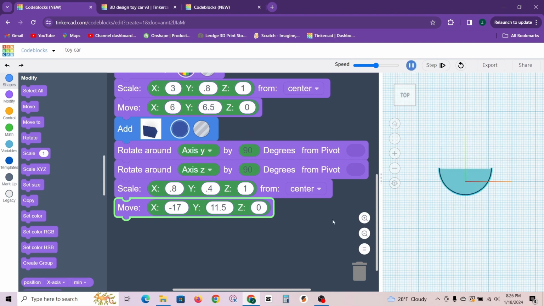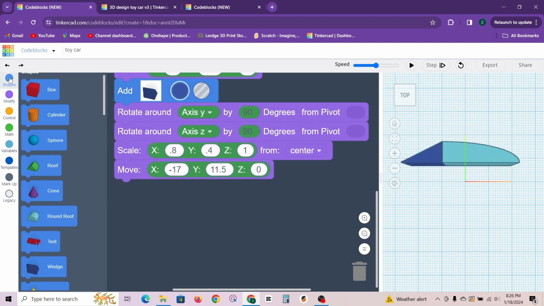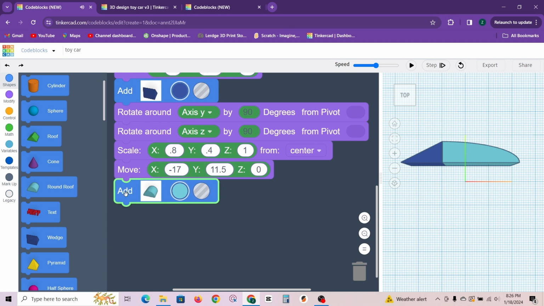That done, we can begin working on the next part of our car, the hood. In order to make the hood, we'll go to the Shapes tab and we'll drag in another one of these round roofs.